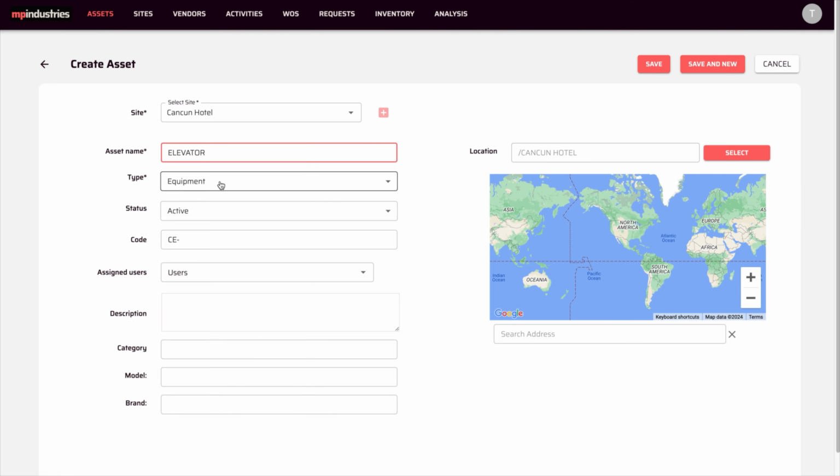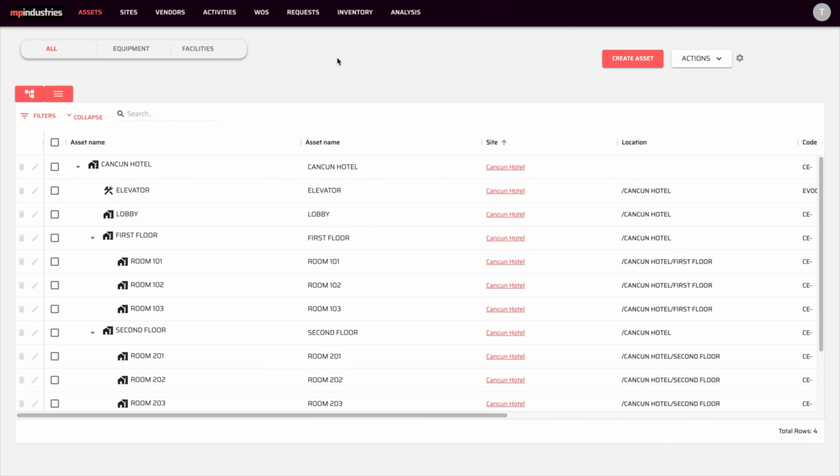We'll assign a code. Note that we can also add a user, which is beneficial if a specific provider handles maintenance tasks for this elevator. Furthermore, we'll ensure to fill in all the custom fields we've previously added, including model and brand. Notably, we'll leave the location field empty as we're manually generating it. With a click on Save, our first manual entry is complete.